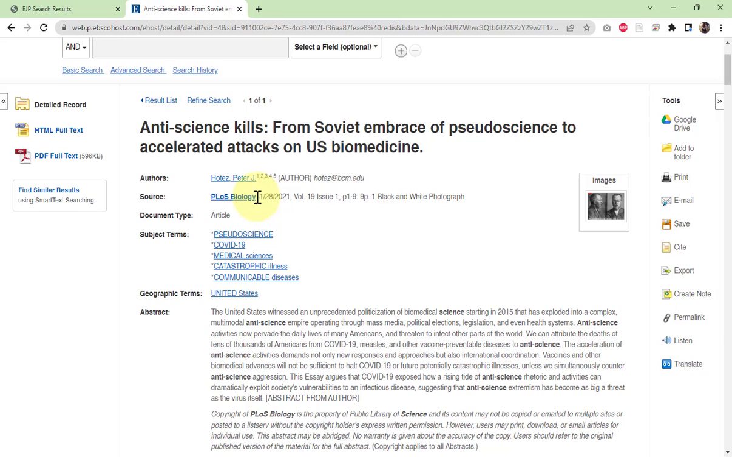We can also see all of the citation information that we used in order to find this article. We found the journal, we identified it, we searched for the journal, and then we had the year, we have the author, P.J. Hotez, Peter J., and we have our volume and issue numbers. So even though the issue wasn't included in the citation, we did have volume 19.